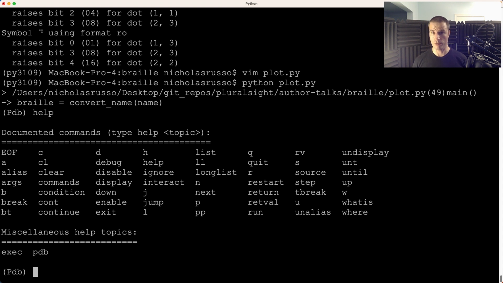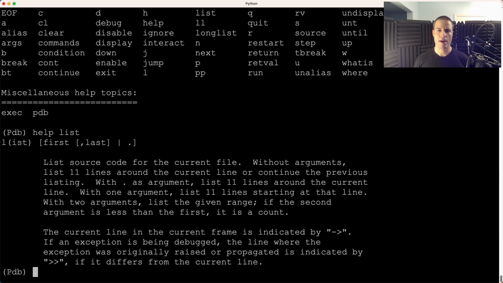So what does list do? Help list. We can learn about it. I'm not going to read this whole thing to you, but if you look at the first couple sentences, it says list the source code for the current file. Without arguments, it lists 11 lines around the current line. So what that means is it'll print out the line that we're currently on, as well as 5 before and 5 after. So it kind of gives us a window into where we are right now.